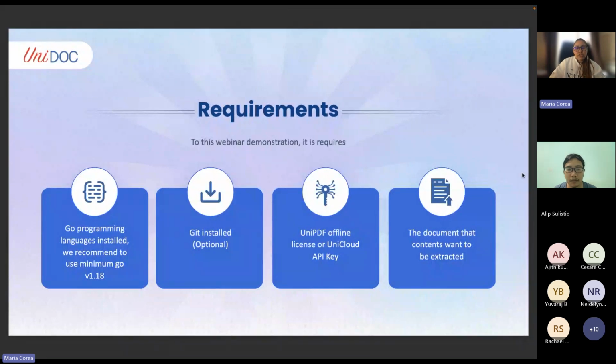For this webinar demonstration, it's required, if you want to duplicate this, to have the following things with you. First, the Go programming language installed, and we usually recommend a minimum of Go version 1.18. Having Git installed is completely optional, and then also a UniPDF offline license key or a UniCloud API key. We can talk about this a little later. And then the other requirement is to have the document that contains the content that you want to extract.